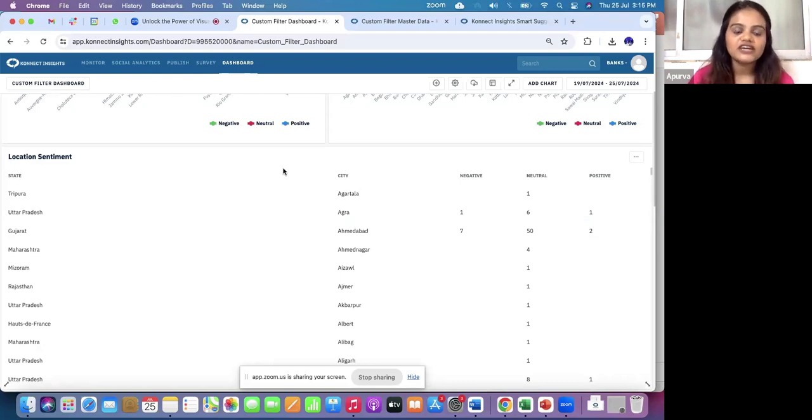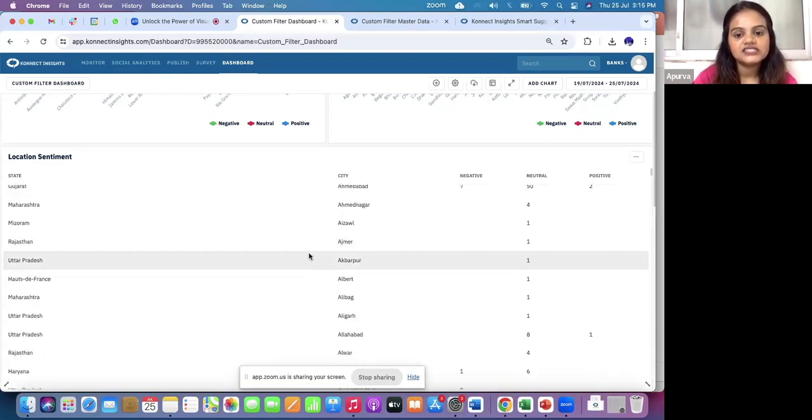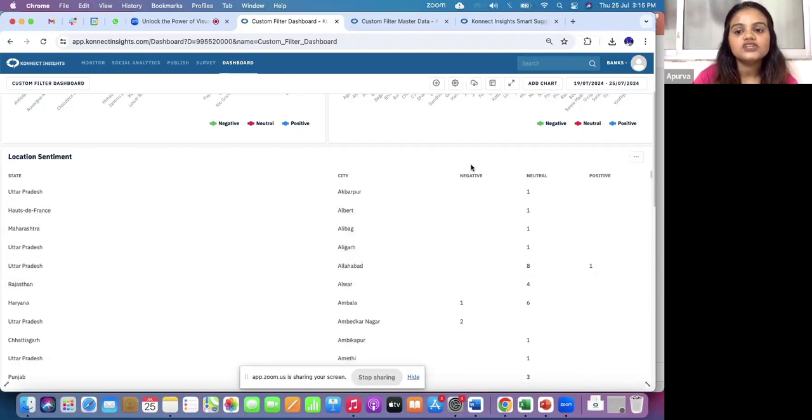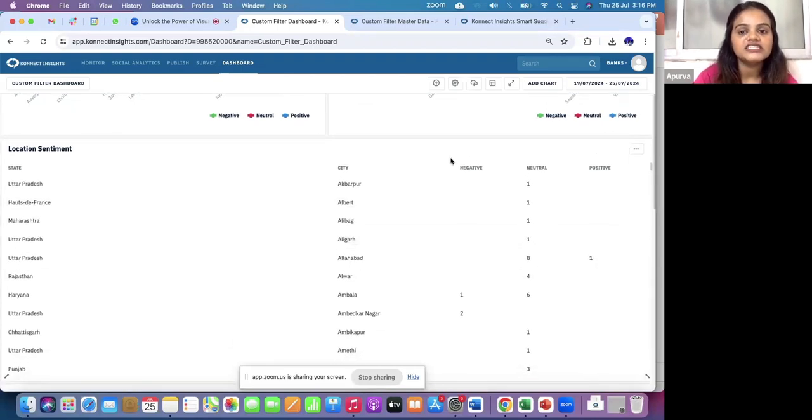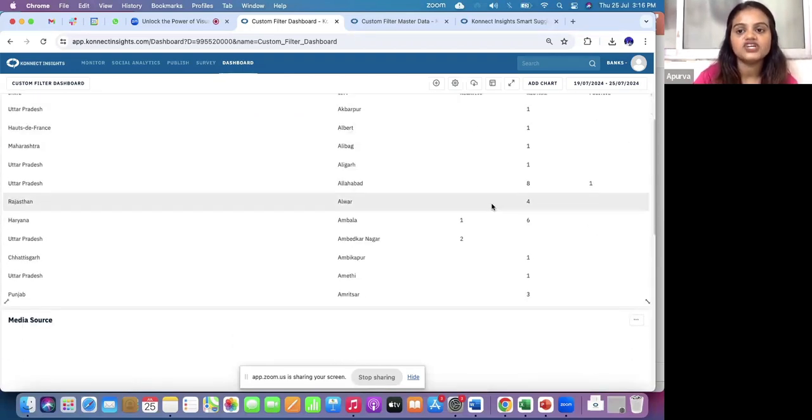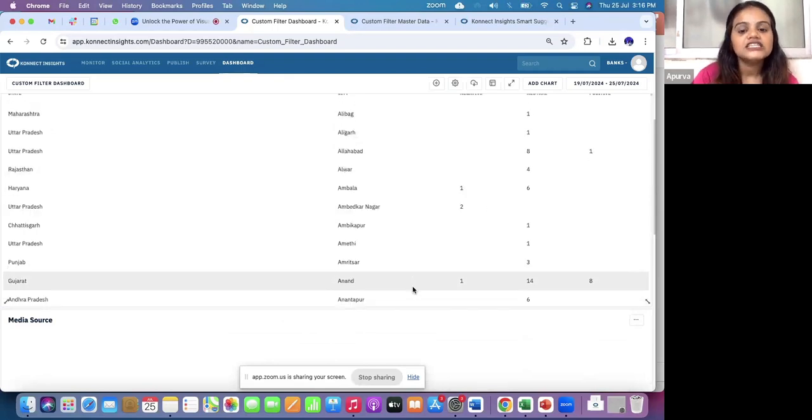This custom chart I've created is going to show you the location. Let's say the state as Tripura, city as Agartala. Similarly, state as Maharashtra. Accordingly, the city will be reflected here. The reviews which come under that particular city or state are also going to be reflected here, which are negative, neutral, and positive. This is one of the examples.